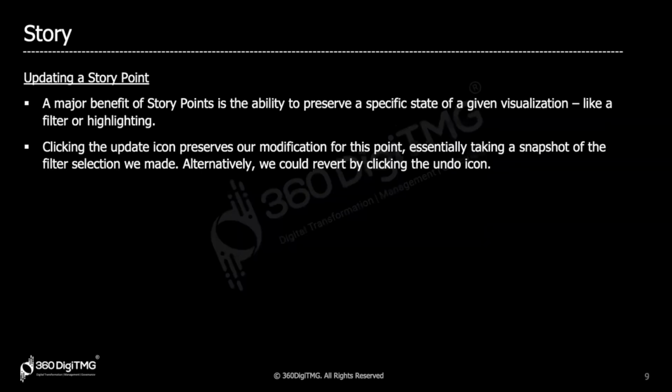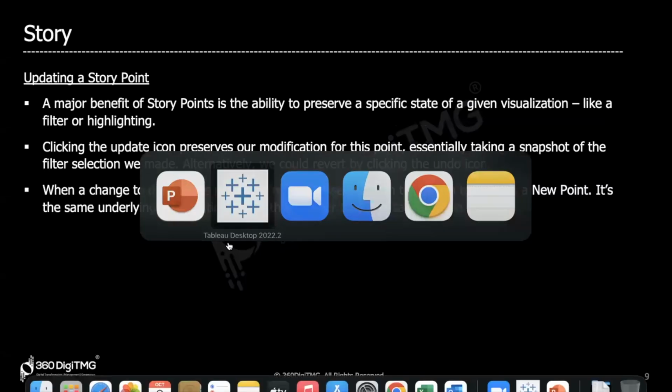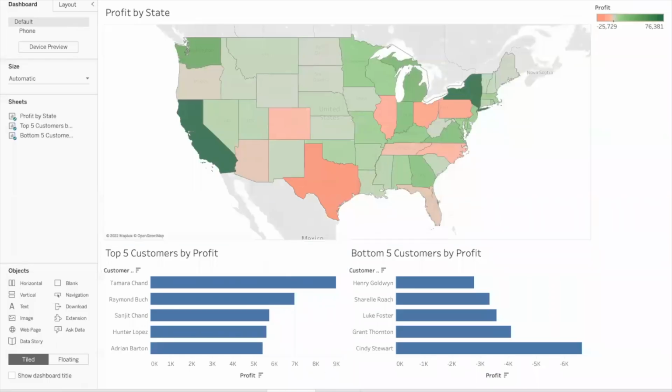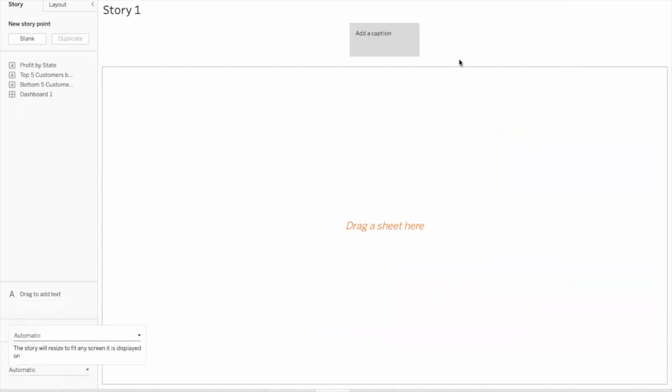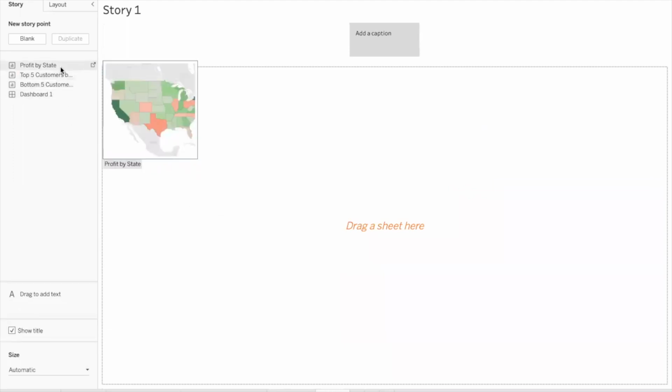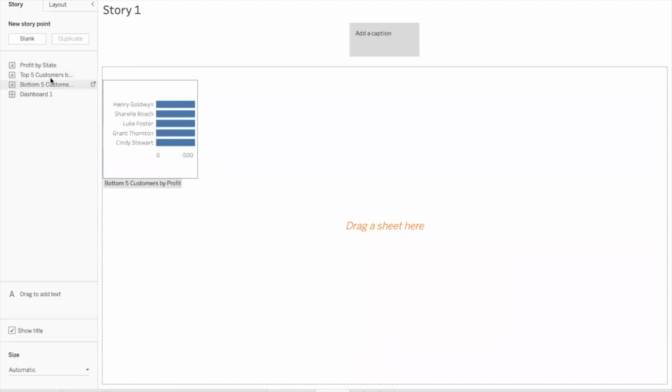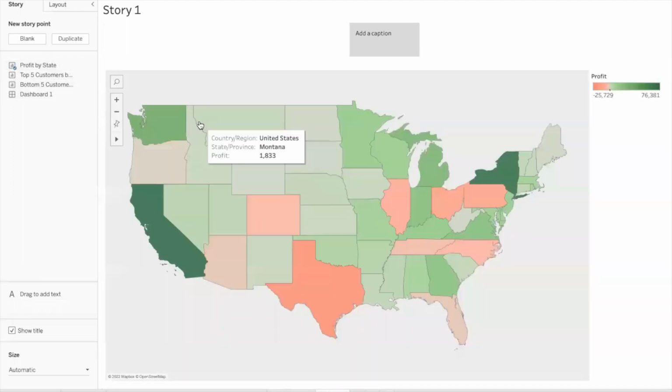So let's see how to create a story by clicking on the new story icon, which is there next to new dashboard. We can adjust the size of the story by going to the bottom left corner and making it automatic. The story will resize to fit any screen on which it is displayed. We can see a list of all the worksheets and dashboards. So just drag and drop.